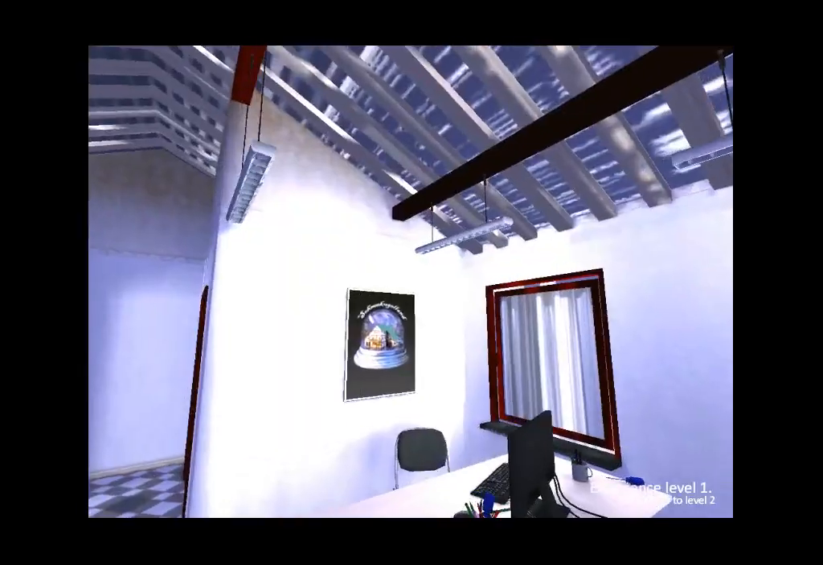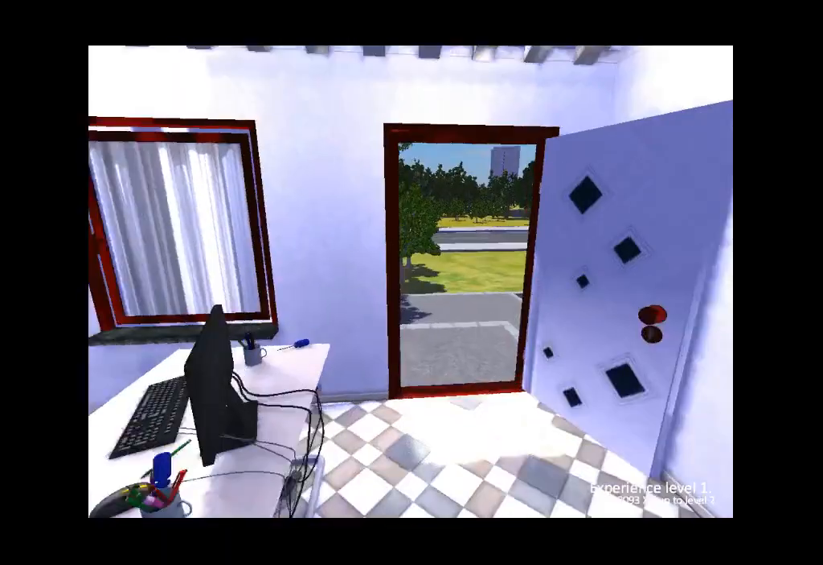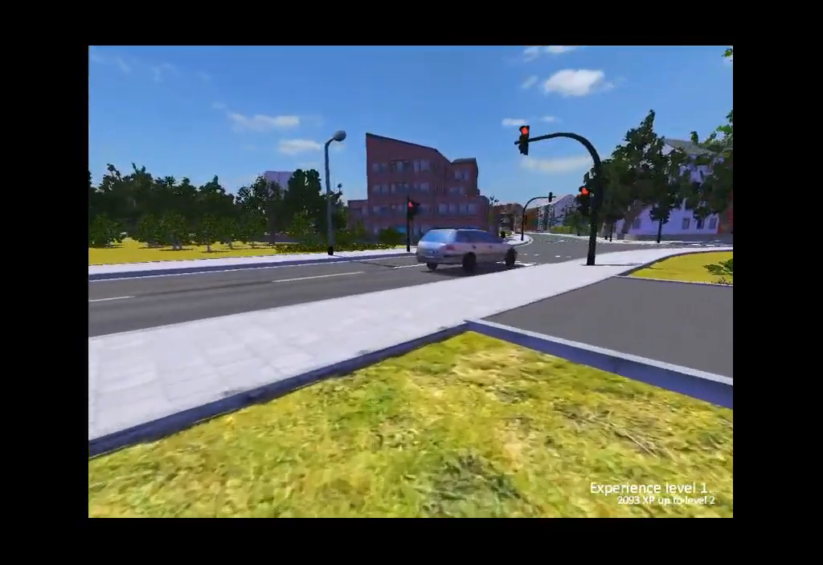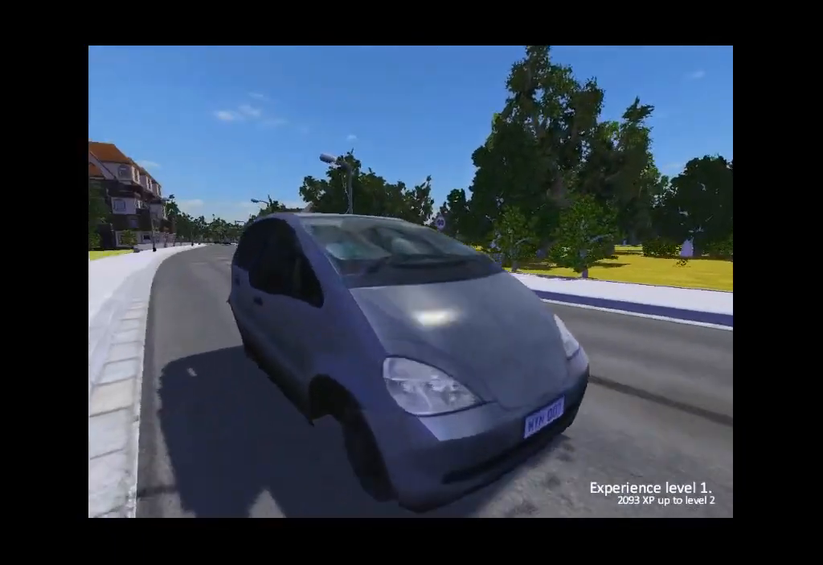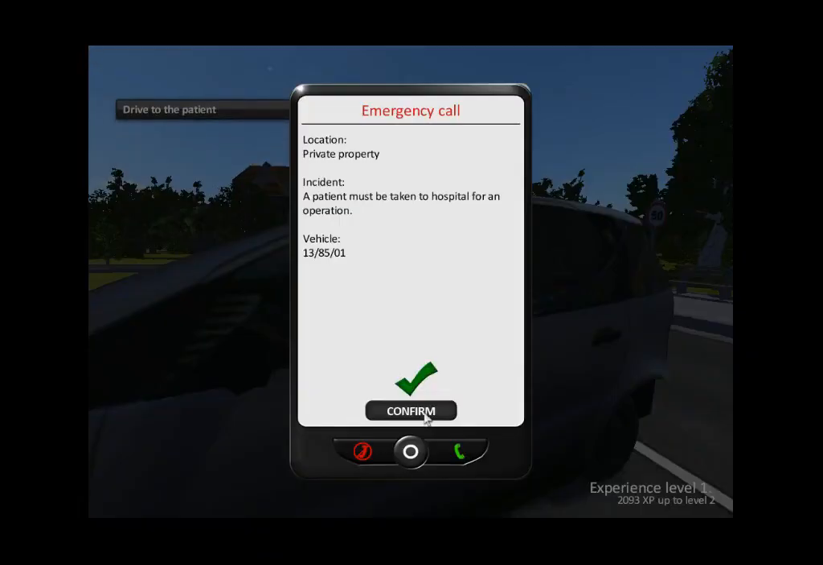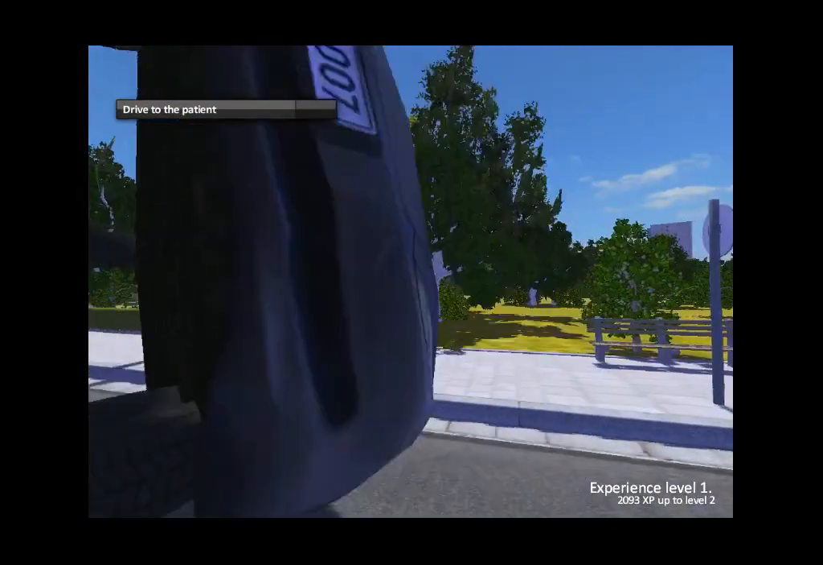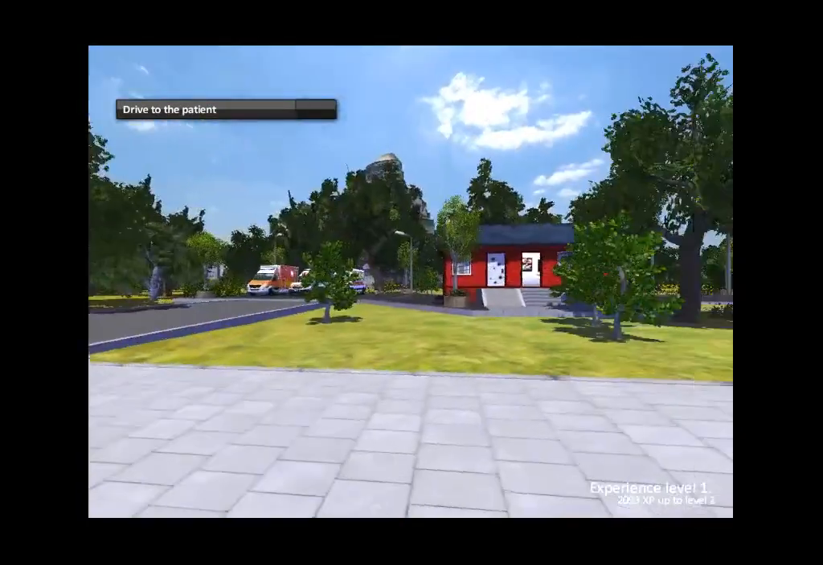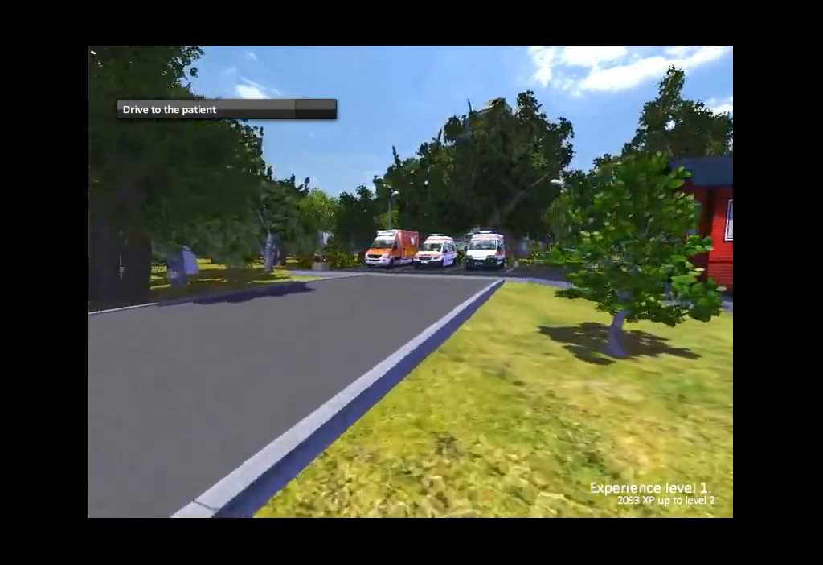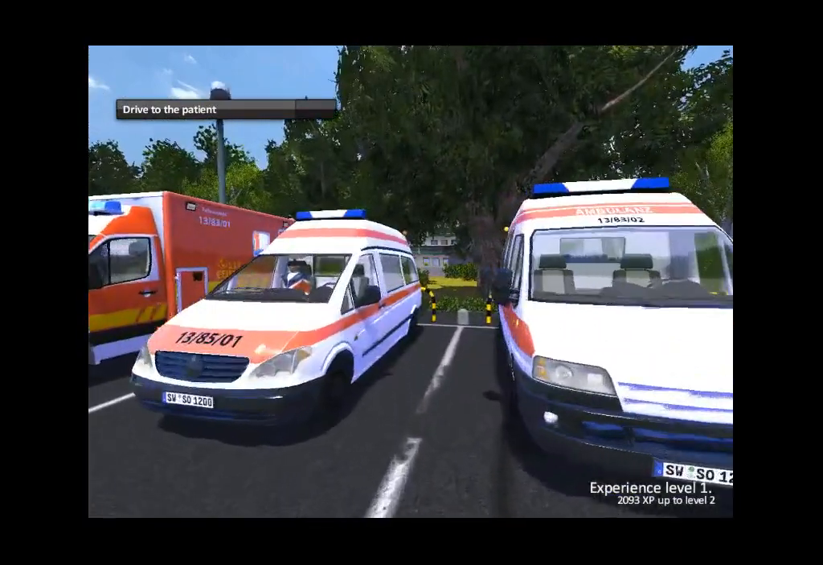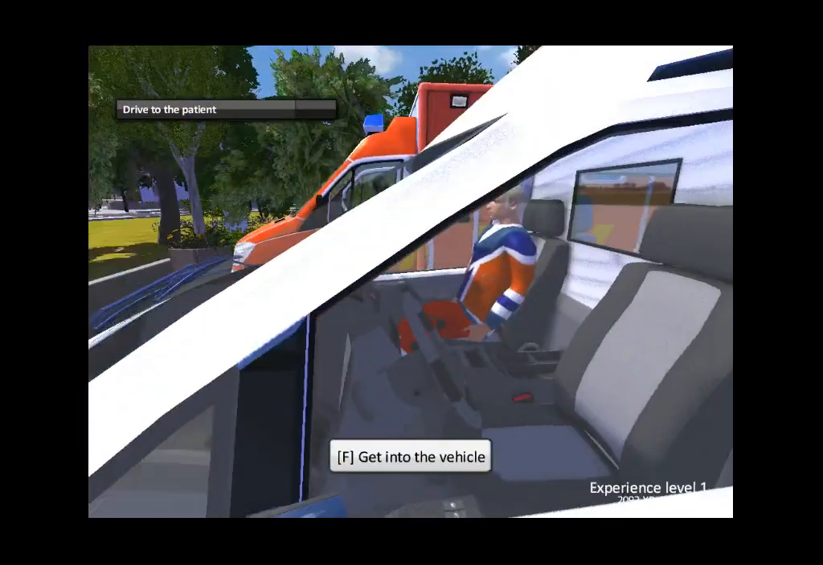I wrote a report on that sweet snow globe. Hmm. Take this car. Arr. A person must be taken to hospital for an operation. Okay. Is it this guy that I just crashed into? He probably needs some help right about now. So, which van do I get today? Oh, I was already in this one. Drive to the patient.